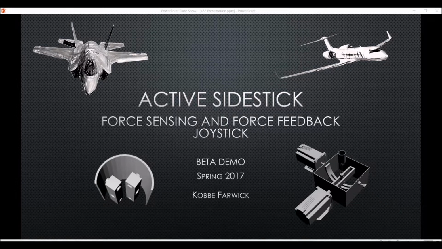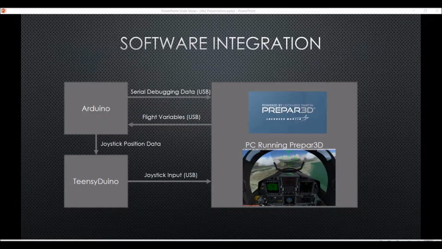My name is Kobe Farwick, and this is the beta demo of the active Sidestick for spring quarter 2017. For the beta demo, I really want to focus more on the software integration side, since in the previous demo, the alpha demo, I had shown more of the hardware, what it looks like, and how it's all working.